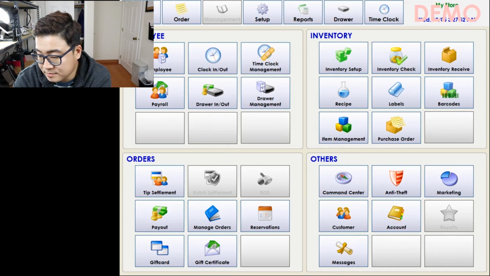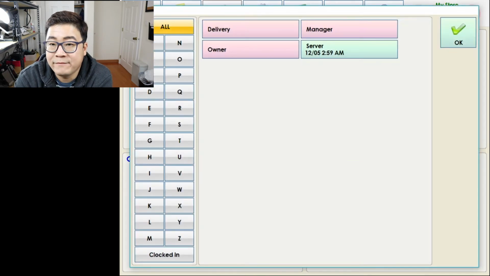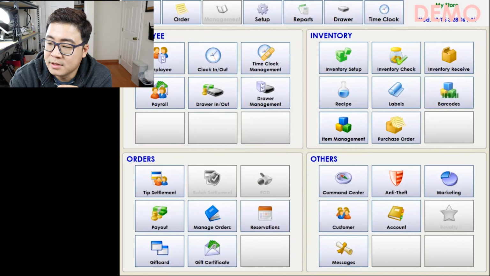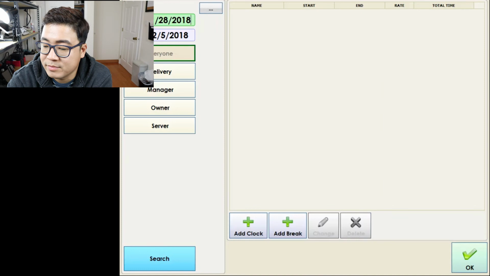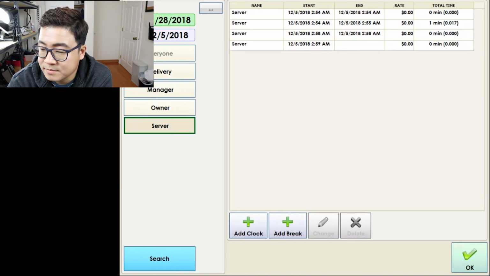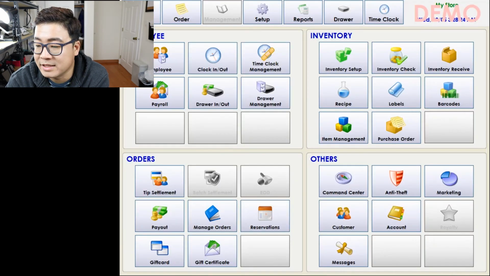Now, going back to the actual time clock. We actually have an optional fingerprint feature, but you can also use it without. Going back to the time clock, you're basically able to manage time clocks here. What that means is if you see a time clock today, you'll be able to change it, add breaks, add clock times, and delete it if somebody made a mistake, things like that.